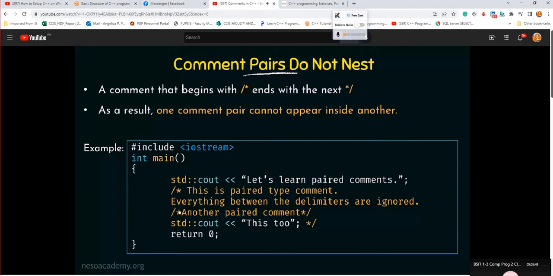Now in between this I am trying to add one more line of comment. Here you see another paired comment. So here I am starting the delimiter again and ending it again. So basically this comment is inside this comment. So we see that there is nesting of comment pairs occurring. Now what will happen if we compile this program?